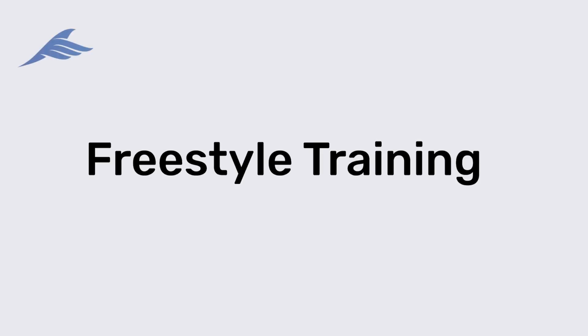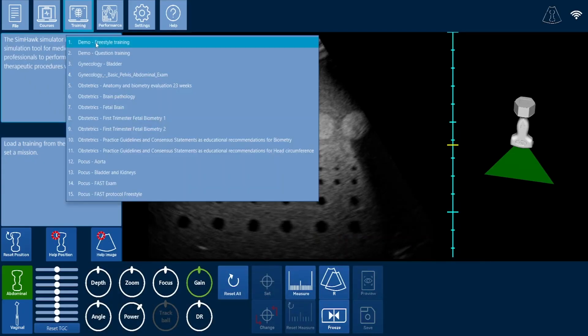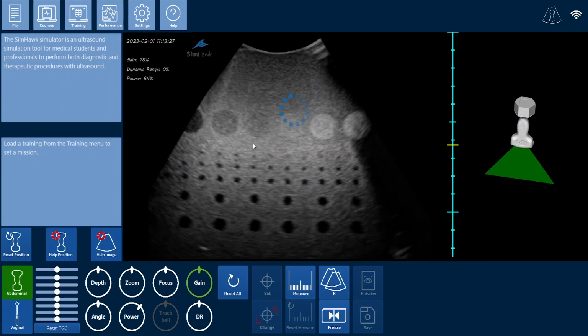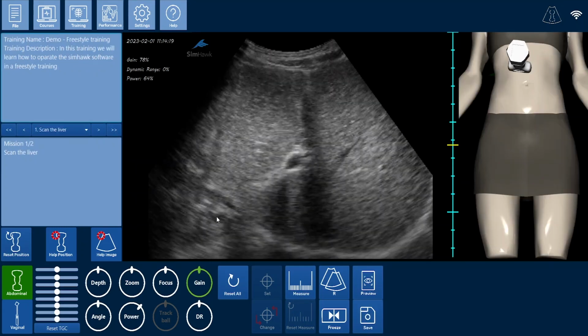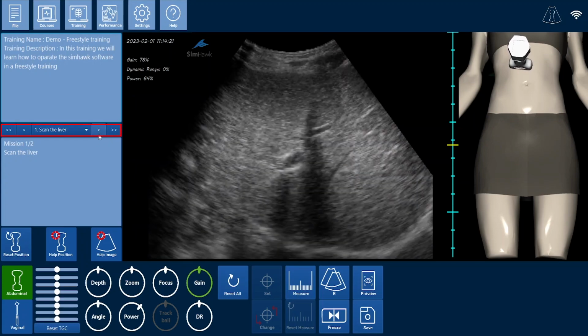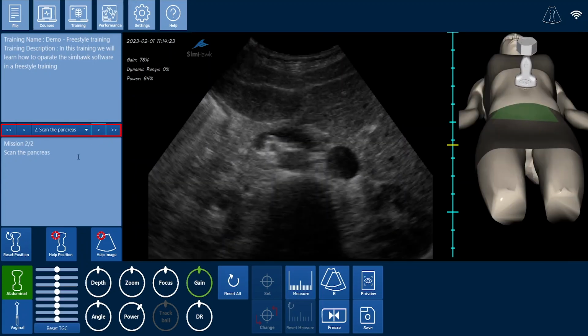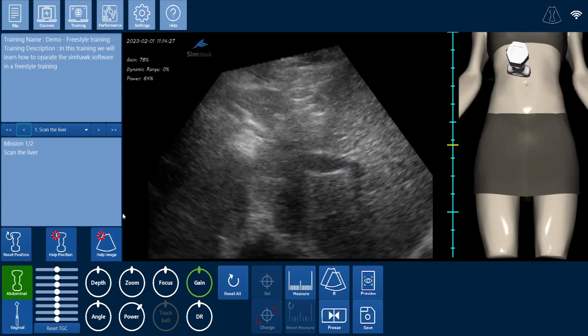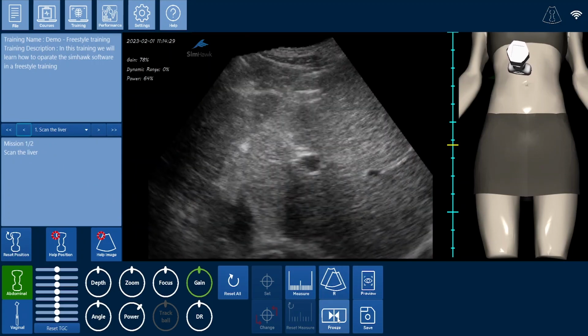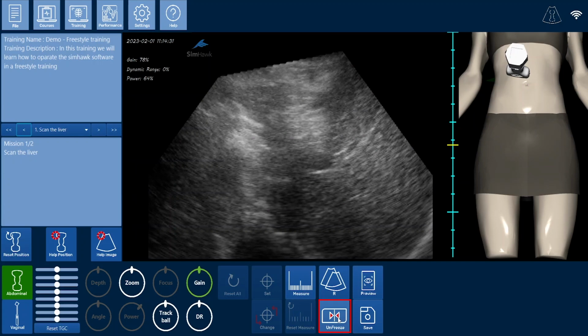Now we'll wrap up by talking about Freestyle Training. Here, there are no assigned questions. You can move and scan as you'd like within the target area and complete the mission in whatever order you prefer. To navigate between the ultrasound cases, use the arrows located above the mission box. You can save desired slice images by clicking the Freeze button and then Save.